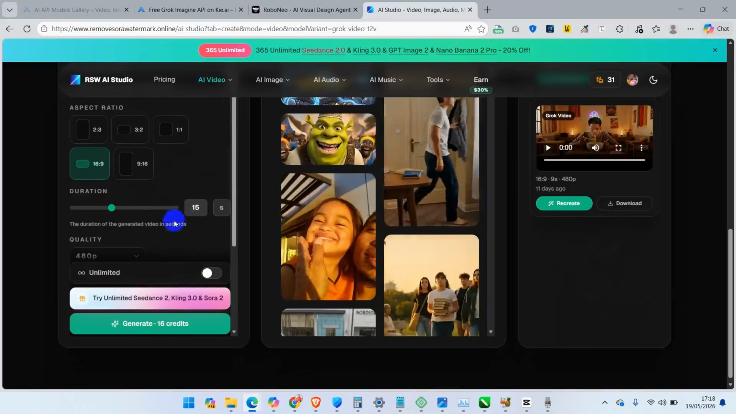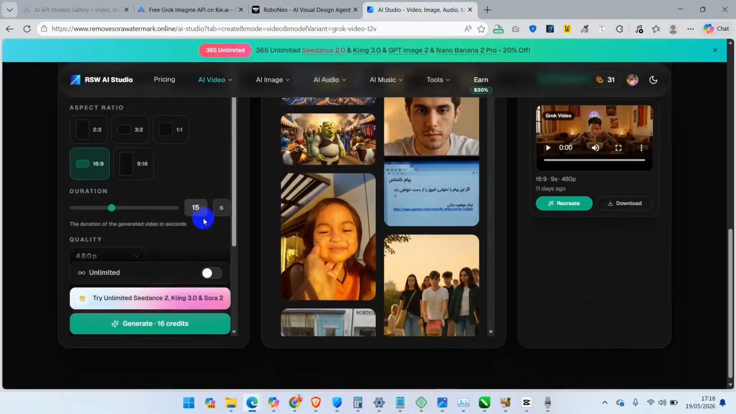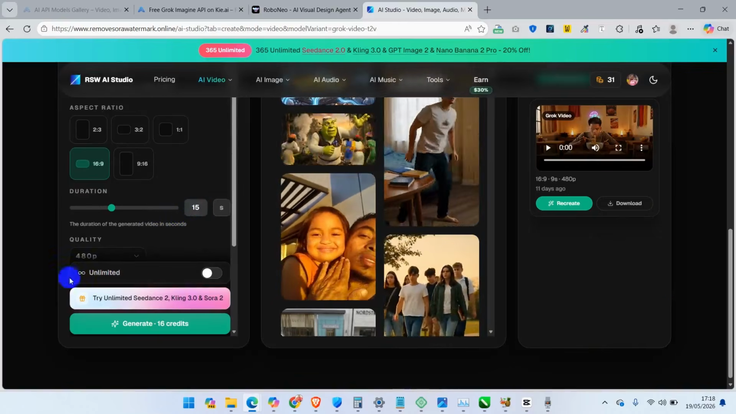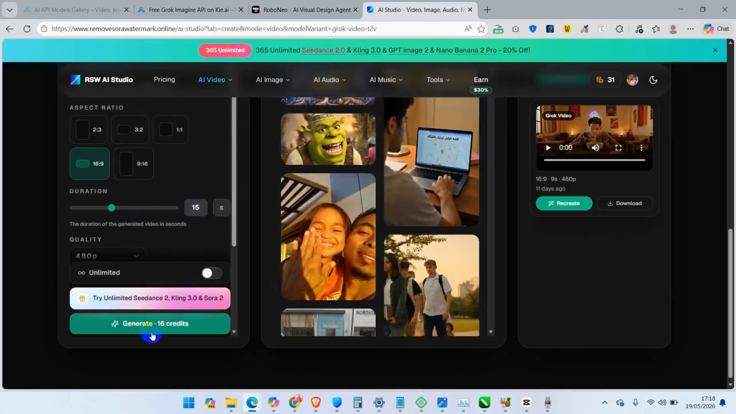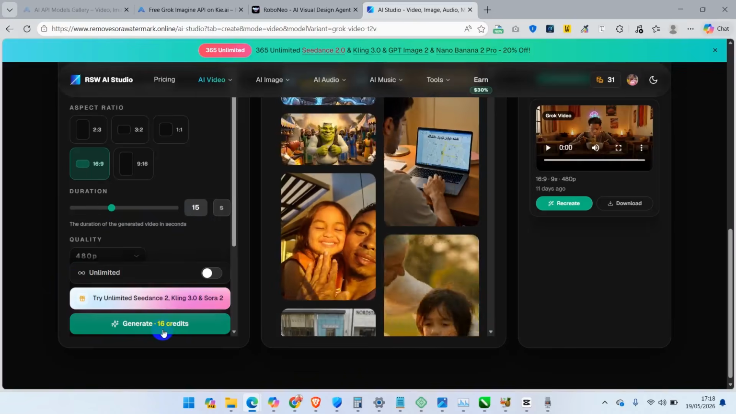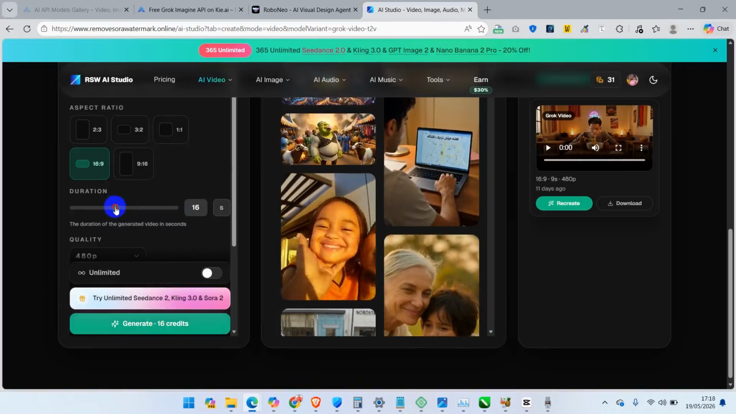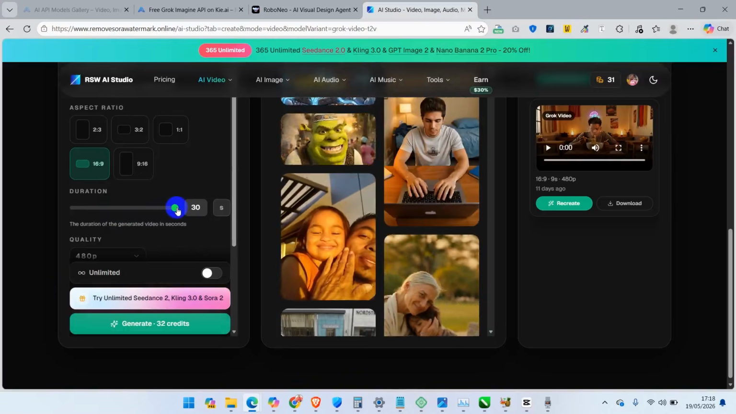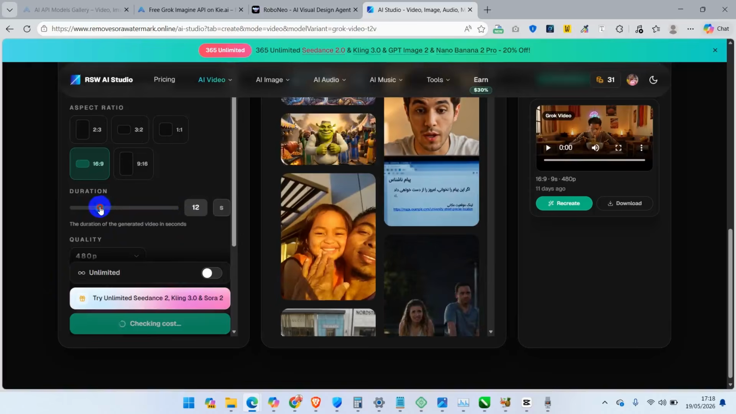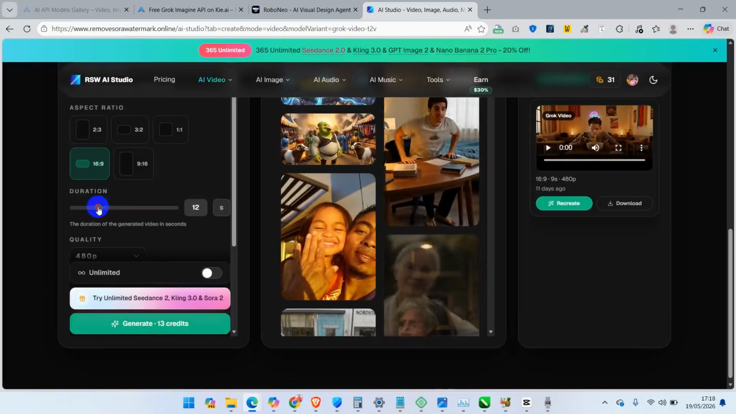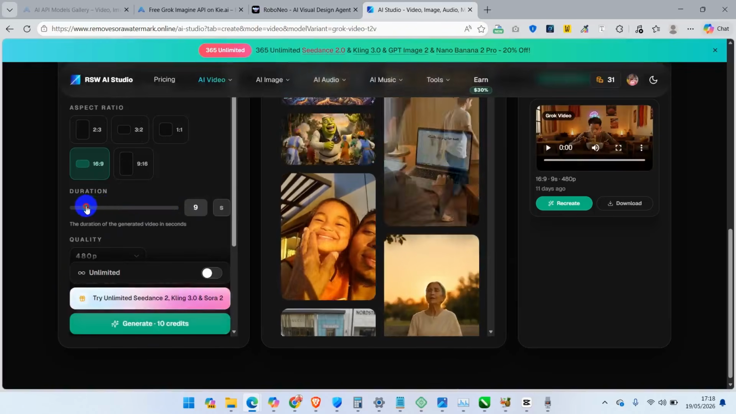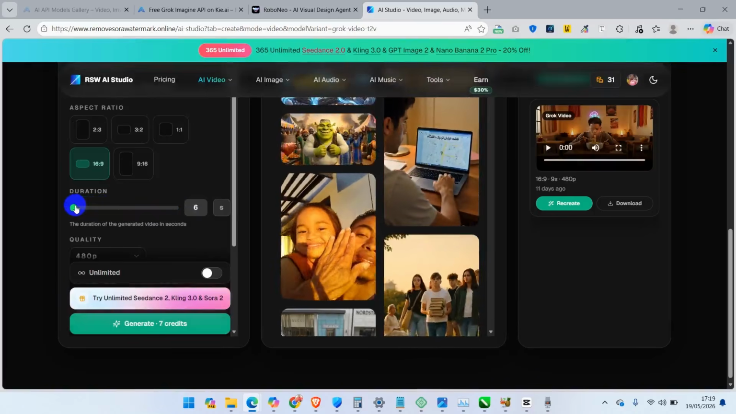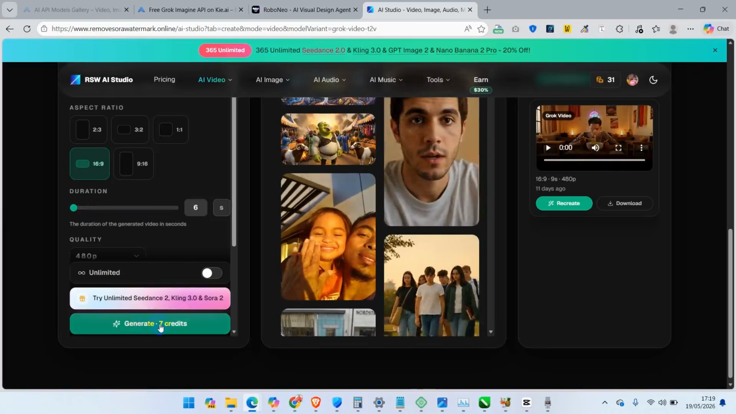Now you can see we have duration, so you can select the duration you want. Here we have 15 seconds, which costs 16 credits. As you scroll up, you can see you can create up to 30 seconds. But this is just going to be something short, so I think 6 seconds should be okay. I'm going to leave it at 6 seconds, and you can see it only costs me 7 credits for this 6 seconds video.